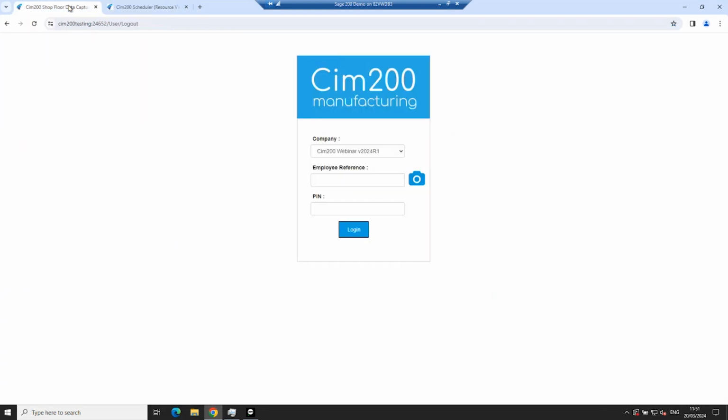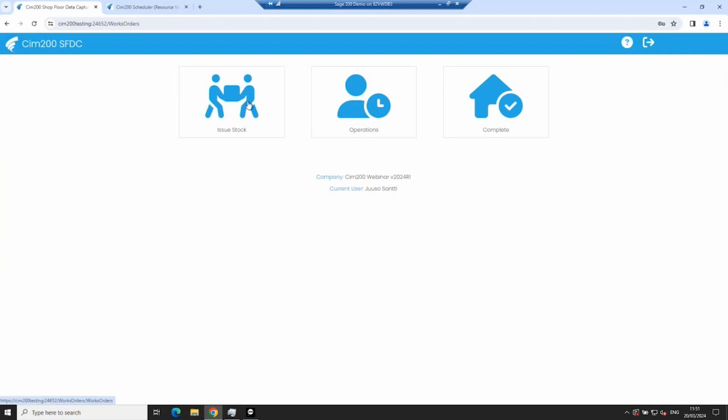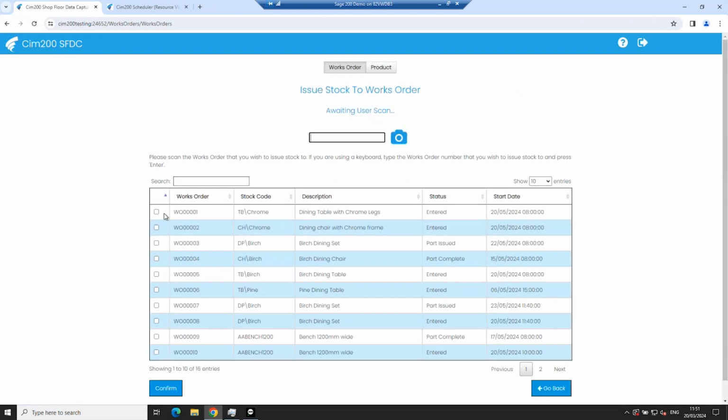Once everything is taken out, we can go into our shop floor data collection, which is a brand new module, which was released about a month ago now. What it does is, if I put in my reference and a PIN number, once it logs in, you can issue stock, you can book an operation time, and you can complete works orders.